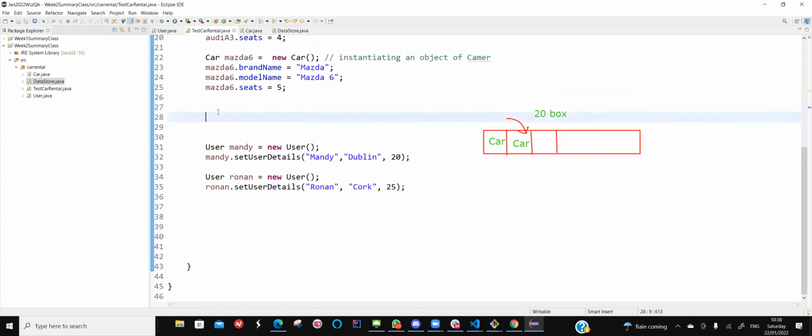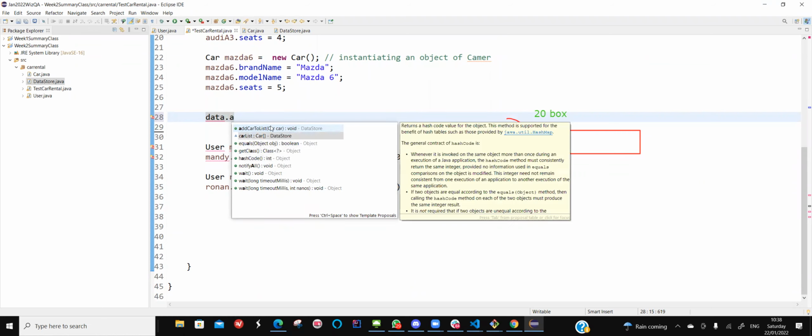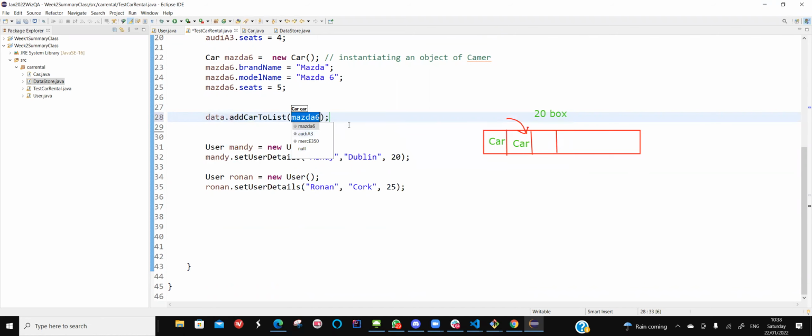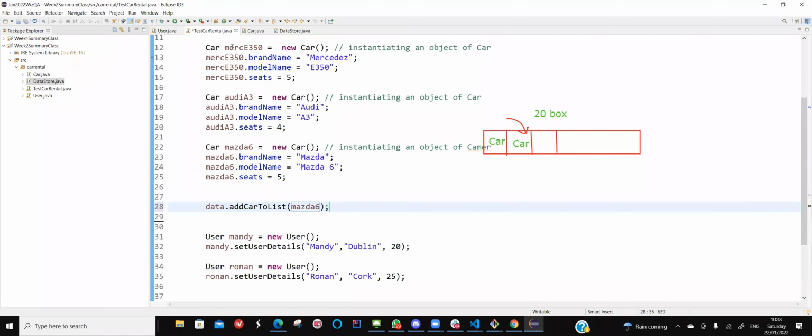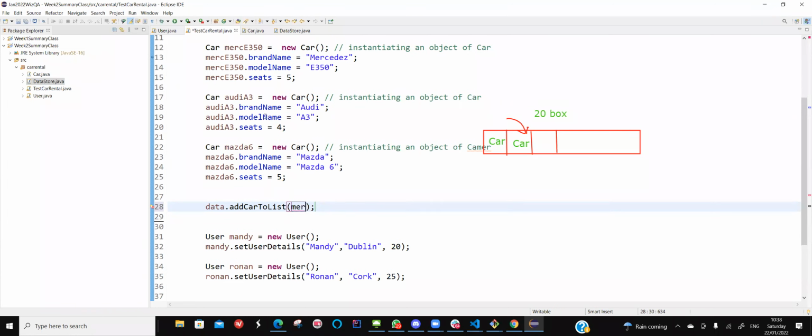Okay, and then I can do this. I can say data dot add car to list. And in add car to list, I'm saying I want to pass on Mercedes 350. Okay, so let's see what happens. I'll do a breakpoint and I'll show you. Put a breakpoint at number 28, and let's trigger this.